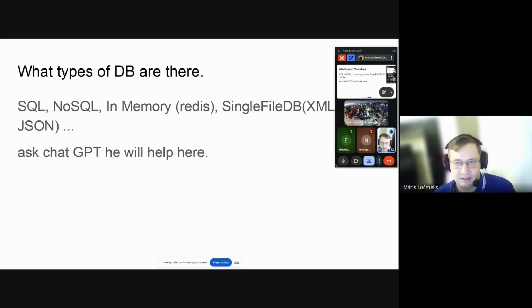Yes, so let's start with explanation of what types of DB there are. There's SQL, NoSQL, in-memory database, single file databases.